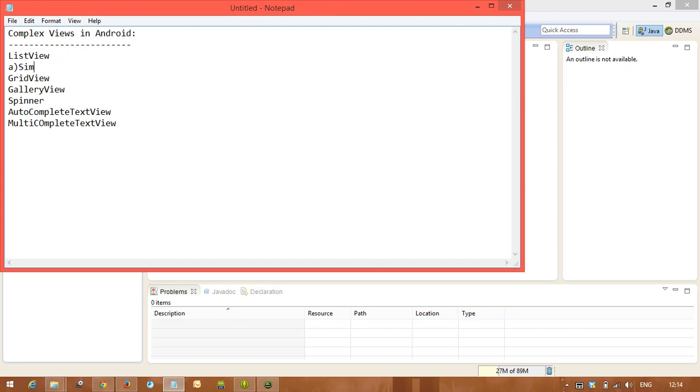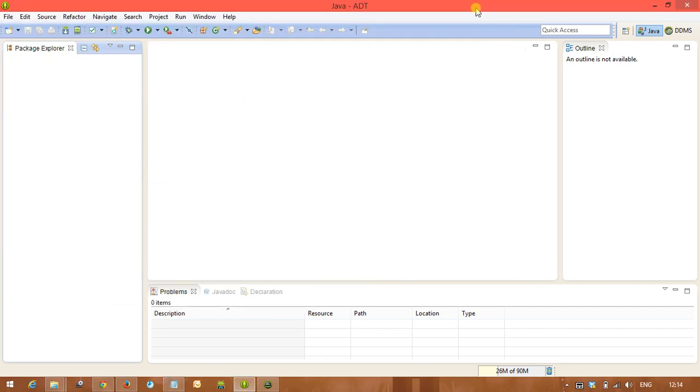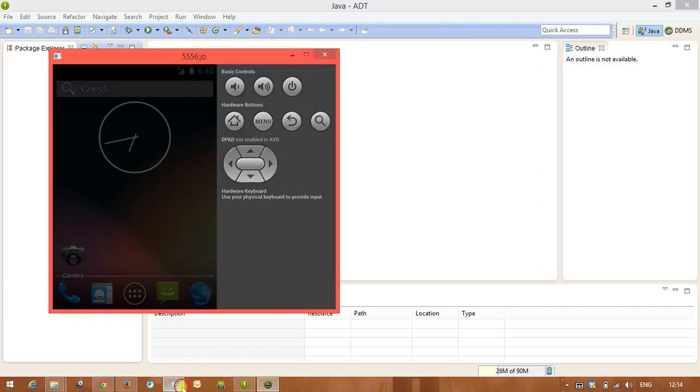Under list view we are going to discuss two concepts, that is simple list view and custom list view. And we know why we are going to use the list views concept. Whenever you want to display bulk data in the activity, then we are going to use these complex views, that means the list views concept, right?